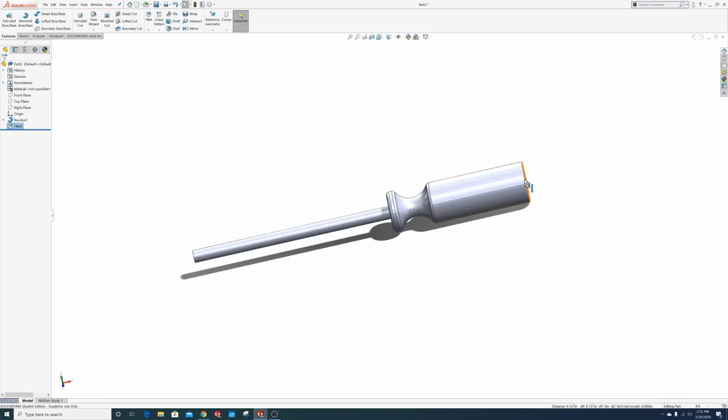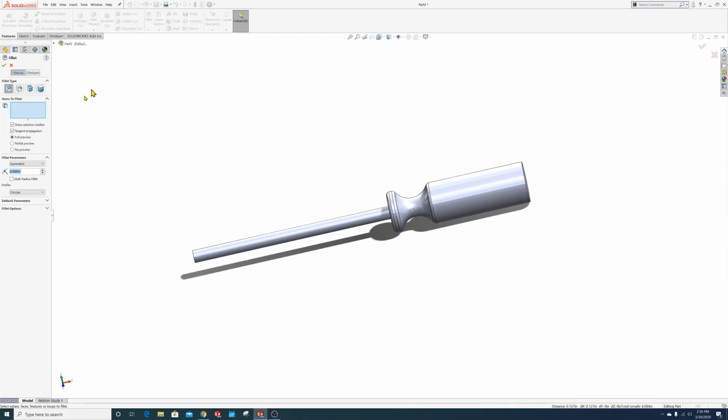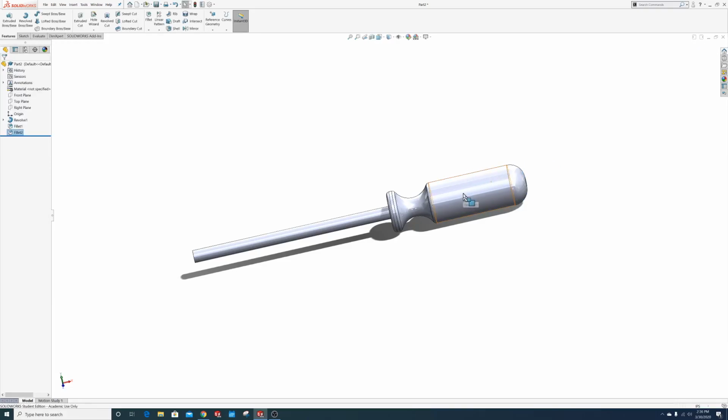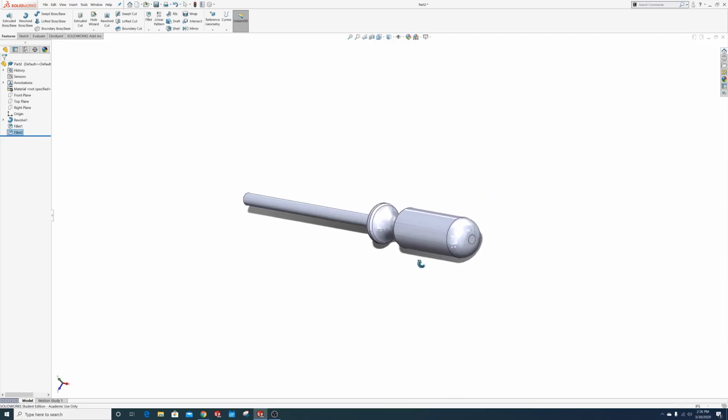I also have, according to the book, a big fillet there of 0.25, so a 1/4 inch fillet on that end. So I'll do the same thing. I'll go to my fillet command, and I'll change it to 0.25. And I'll click right here. Looks good. And now it's starting to look more like a screwdriver.